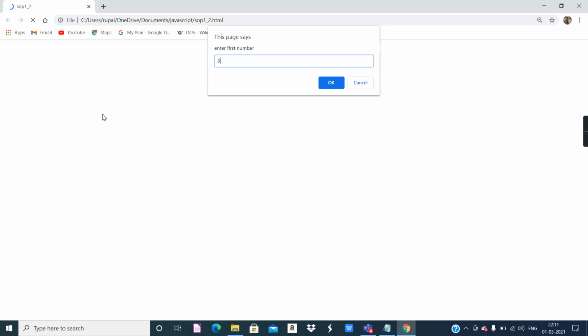Now see, I refreshed it. The program is running once again, and it is taking a new value. This is only possible if you give a value to a variable. So a variable can store any value. All right, so variables must be used.